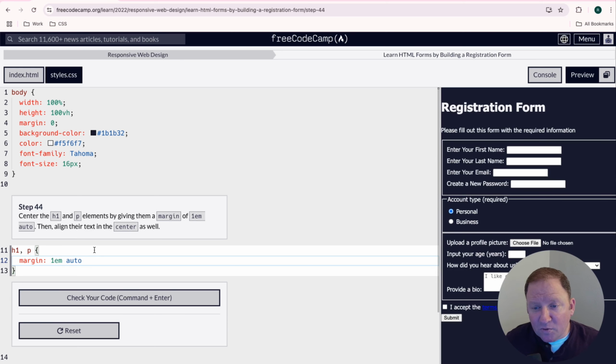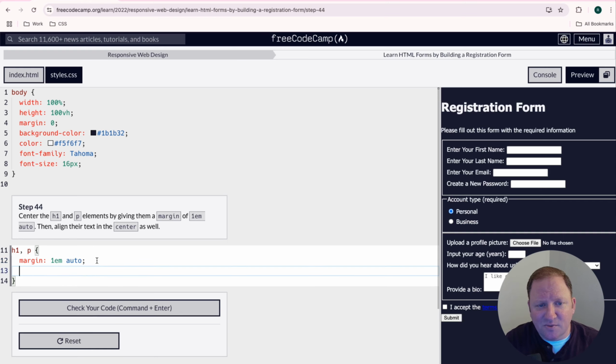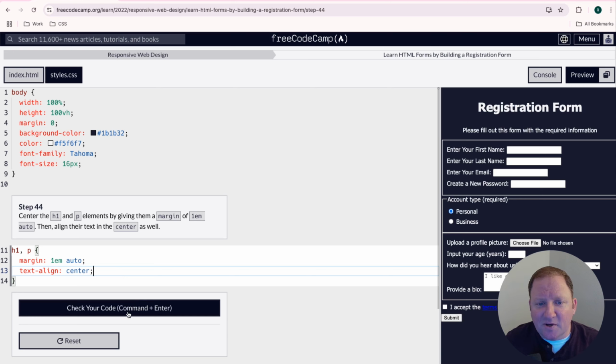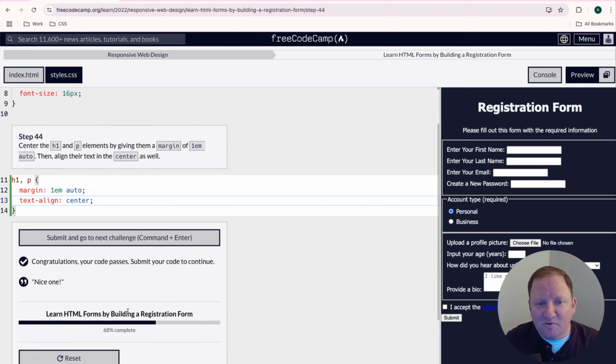Okay. And so remember, when we're utilizing the margin of 1em and then auto, because of the parent element, the em is going to default here to 16 pixels. That is what's defined by the parent. And then over here, the auto is going to be in control of our left and right. Okay. And that's what that is doing there. Next, we're going to go ahead and do the center. So we want text-align, center, and there we go. That will do our margins, that will do our text alignment, and then let's go ahead and check our code. Perfect. We're moving on to the next.